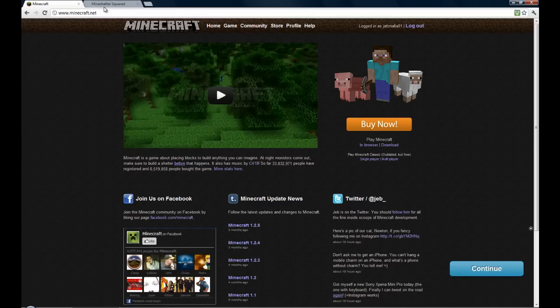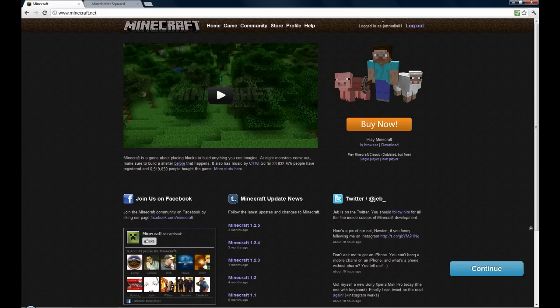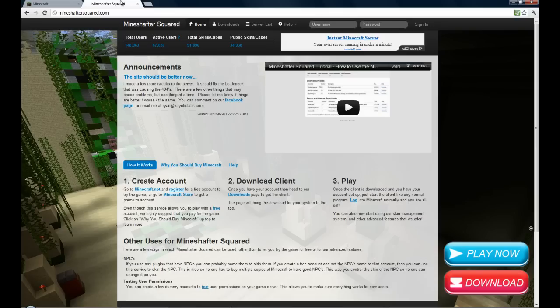First, you want to log into your account on Minecraft. You need a registered one, log in. Then you want to go to minecraftsquare.com. It will be in the description. Once you go there, you want to log in or sign in using your username and password that you just created or logged in with.